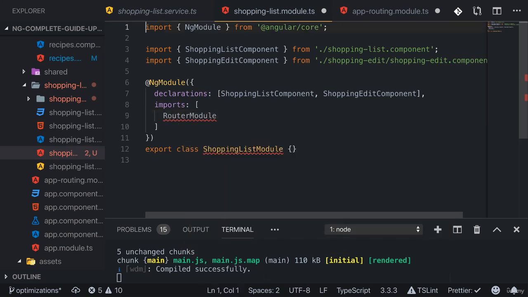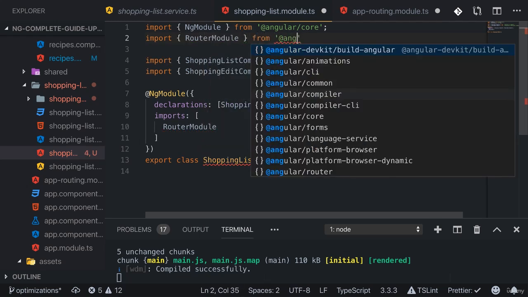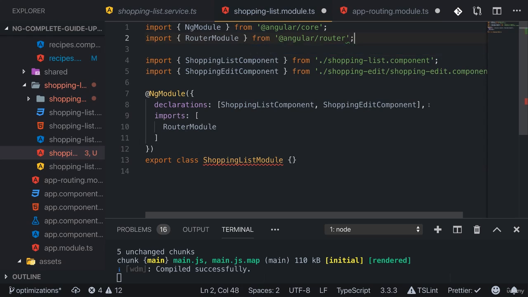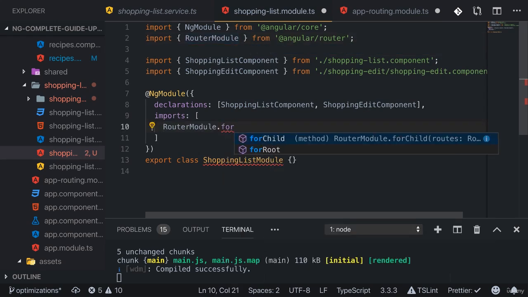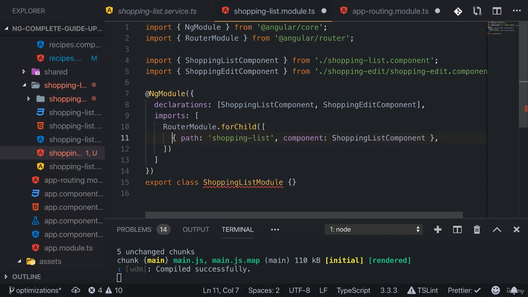There, I will add the router module, excuse me, from @angular/router. And there, I'll add forChild, pass my routes array to it, and in there set up this single route that is related to the shopping list right now. We don't need to export RouterModule here because we only did this when we had a separate routing module. Since it's now all included in the feature module, we already got it in the place where it should be.